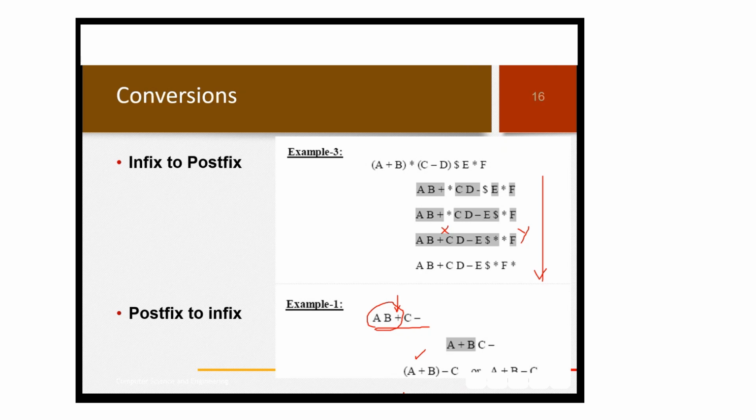So the advantage of postfix expression is this. Any other doubts? No, sir. Fine. Thank you, sir.